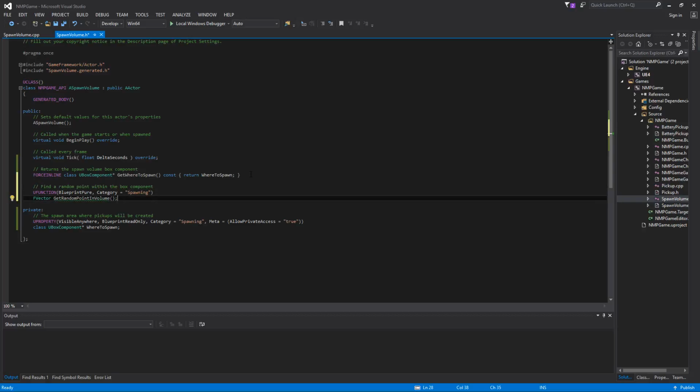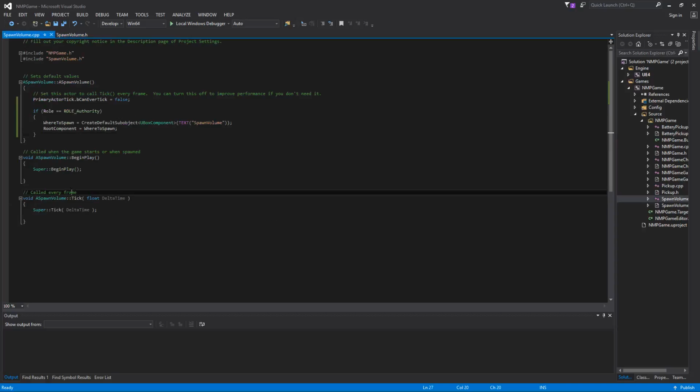All right, and so now we need to actually implement this. And so I'm going to use that little Ctrl+period and then hit enter, see if it'll actually give me a definition automatically. Appears to be uncooperative yet again. We'll do it the old-fashioned way. Okay, so let's go back over here. We're going to create void ASpawnVolume::GetRandomPointInVolume.